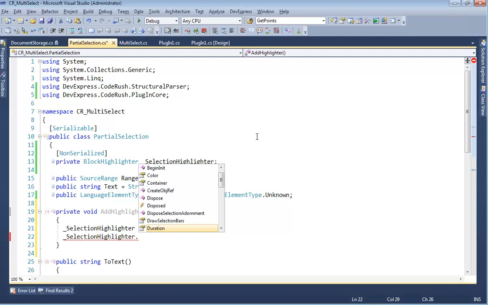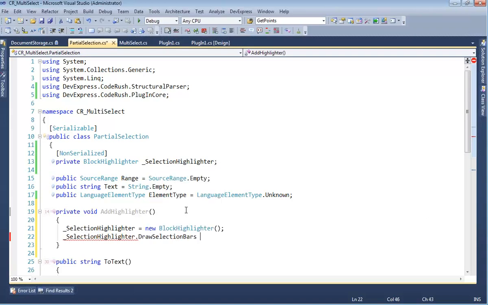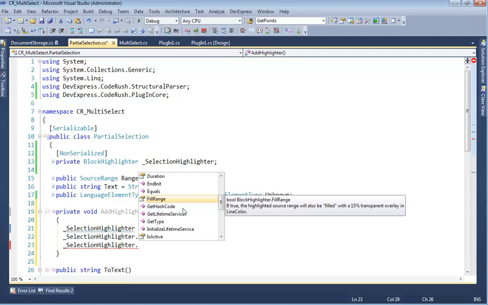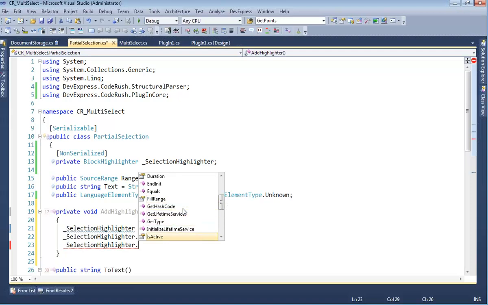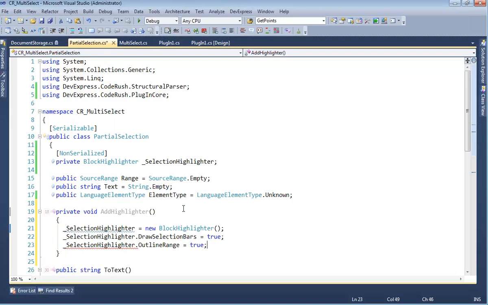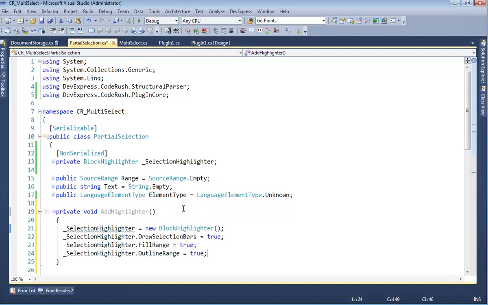Selection bars true: block selection bars around the upper left and bottom right corner of the selection. I like that. Let's do that. Now this is kind of an animating thing, but I don't think we're going to specifically make use of the animation aspect of it. Fill range, what's this? Highlight first range policy. Outline range will be true, and highlight will be outline color. The fill range we're going to set to true anyway, even though I think it defaults to true.